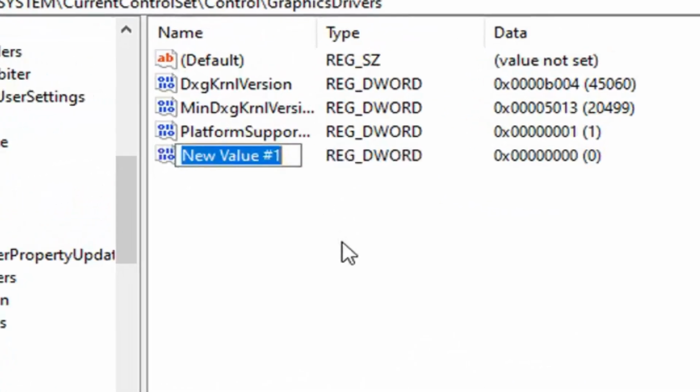You want to name this TdrDelay exactly as it appears on my screen, so all one word, the T in Tdr and the D in Delay should be capital and no spaces at all in between any of this. Hit enter on your keyboard once you have it as it appears on my screen, and now just double click on it.